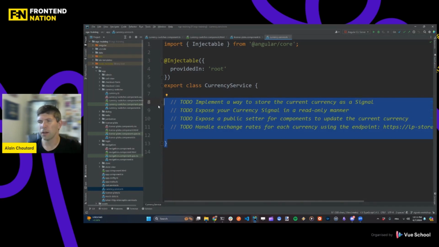Don't get scared, or don't get lost in the other files. Just focus on these three things: license plate, currency switcher, and currency service, and then you're good to go. So that's a quick overview of the way that the application is set up.